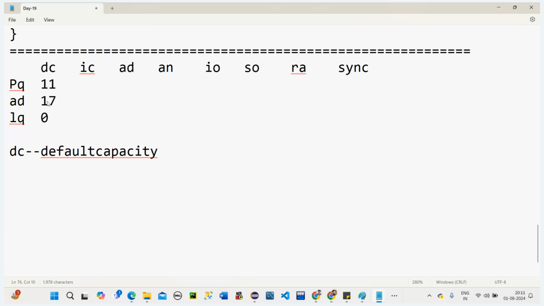Now what is IC? Not insertion order. It is initial capacity. So the initial capacity of priority queue is 11, for array DQ it is also the same, 17, and here it is 0.